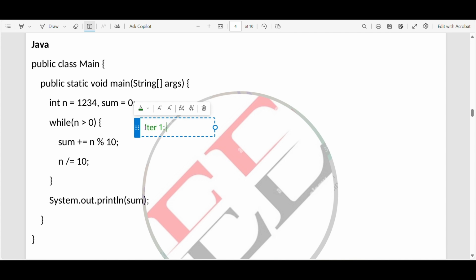Iteration 1, n equals 1234, and n is greater than 0. So now sum will be equal to n modulo 10. By doing modulo, we'll be getting the last digit, 4. So sum will be equal to 4.